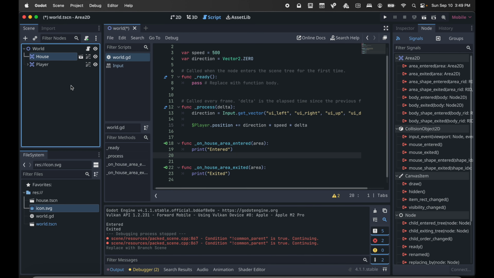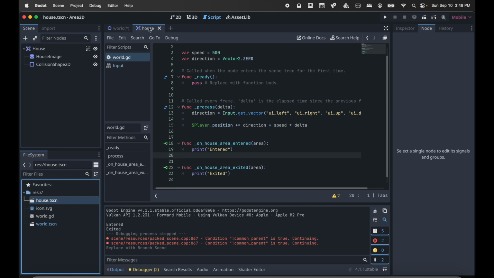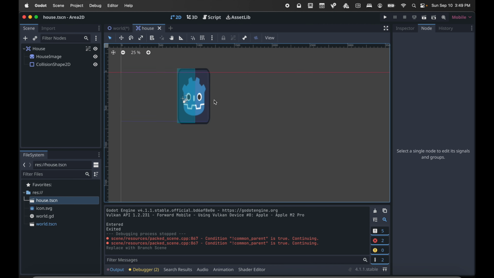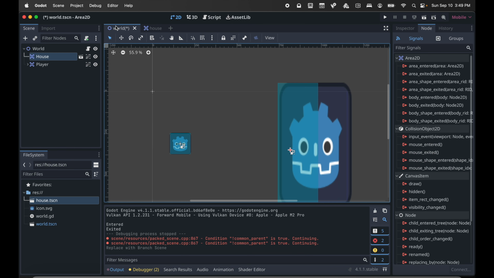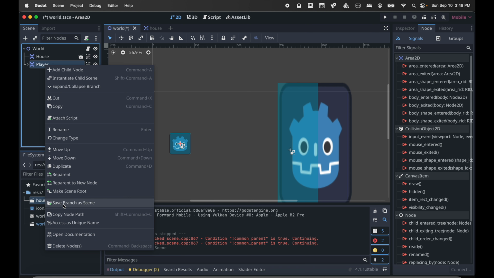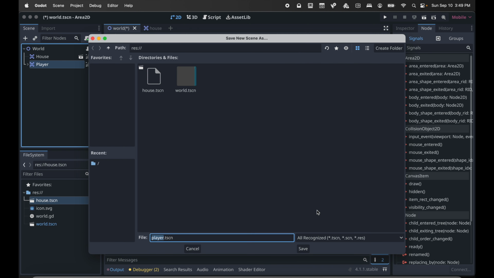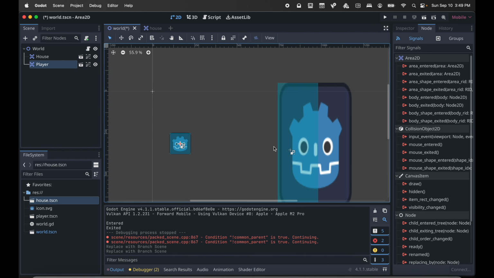Just click save. Now you can see the node is basically linked to another scene, and down here we have house. Double click that, and now we have a house scene. So this is now its own scene, separate. It's not a node inside of world anymore. It's a scene that we add to the world, okay? So let's go back to the world. I'm going to do the same thing with player. Let's right-click player, save branch as scene, and save.